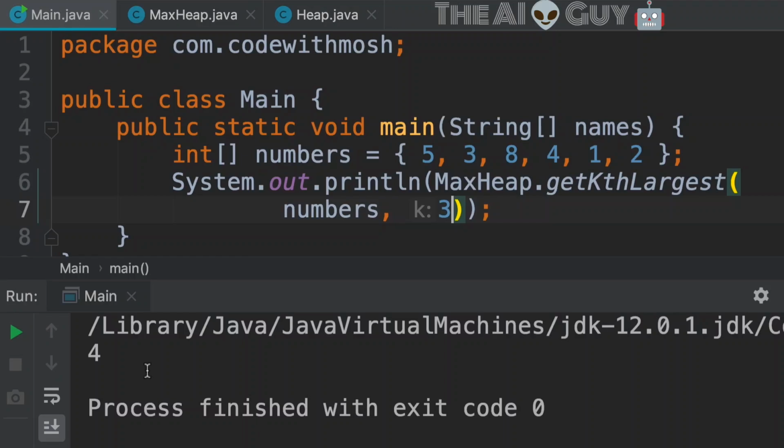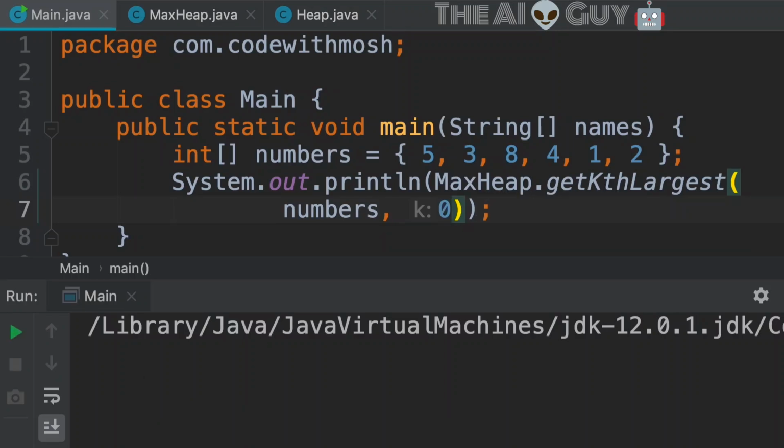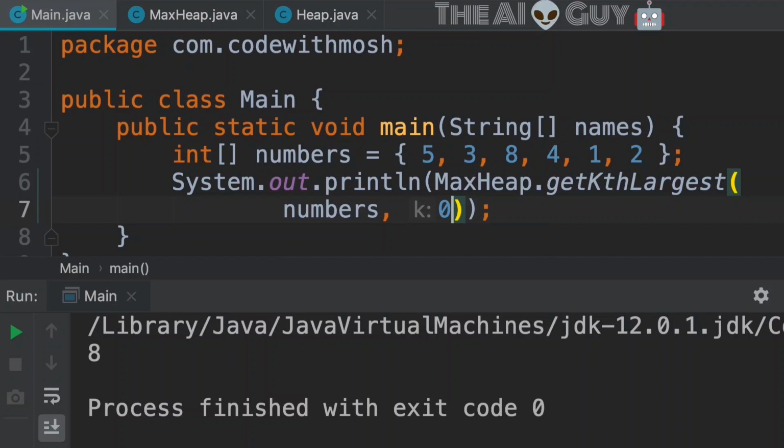Now let's look at the edge cases. What if we pass 0? We get 8, but I think it's better to throw an illegal argument exception, because the value that we pass here should be in the right range. If our array has 5 items, we cannot ask for the 6th or the 10th largest value. By the same token, it doesn't make sense to pass 0 here.